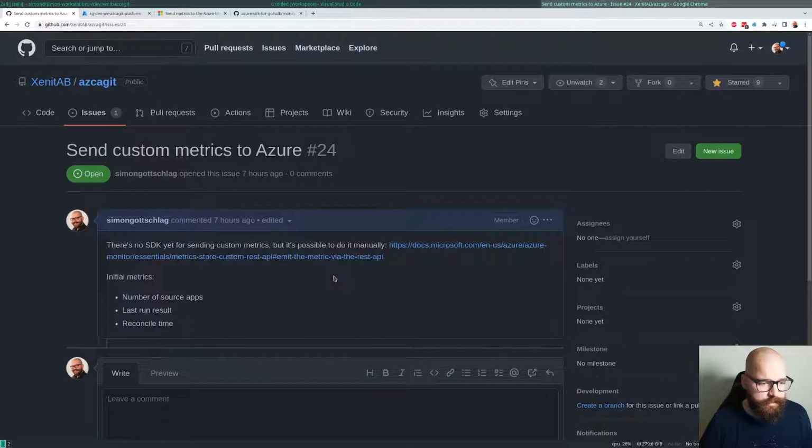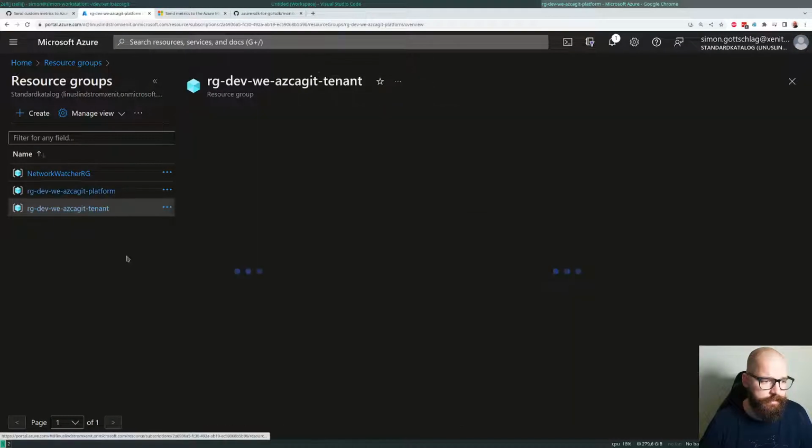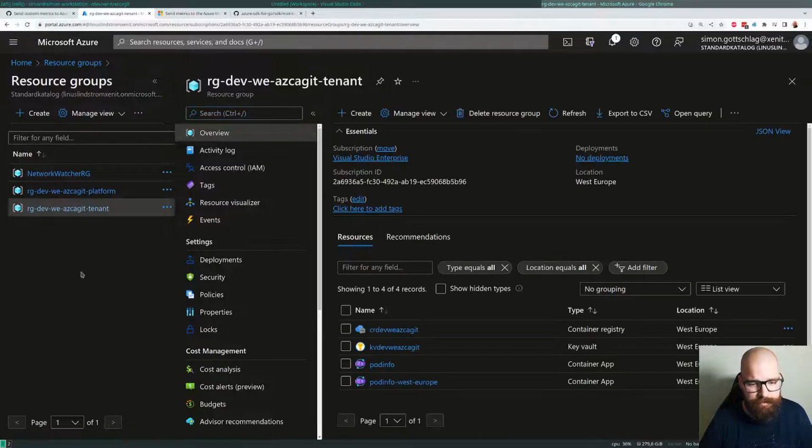I've created an issue as last time, and the initial metrics will be number of source apps, last run result, if it was successful or not, and perhaps even how long it takes to reconcile. I've prepared an environment, so we have a tenant, this time not multi-region, it's a single region, just in West Europe.